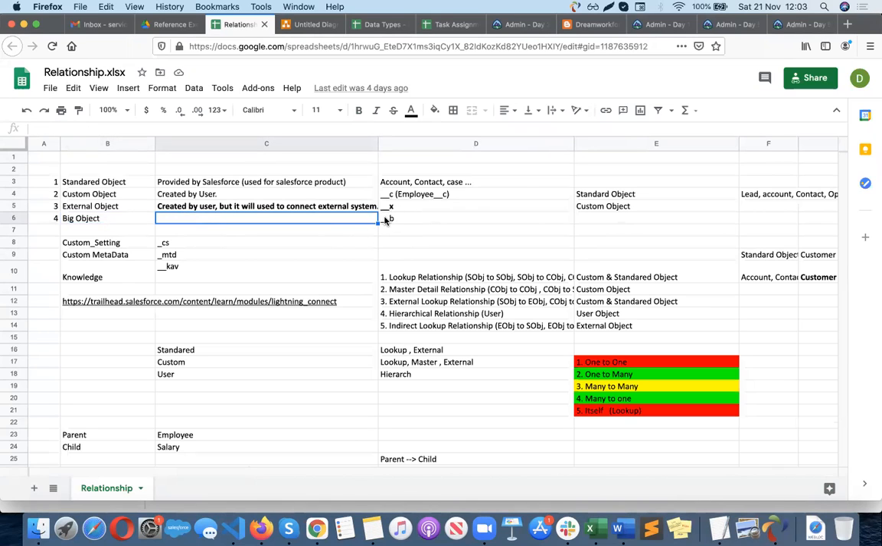The extension of the big object is __b, external object is __x, custom object is __c, and the standard object has no extension, just Account, Contact like that. We also have custom settings, custom metadata and knowledge with different extensions, but just remember it, okay?